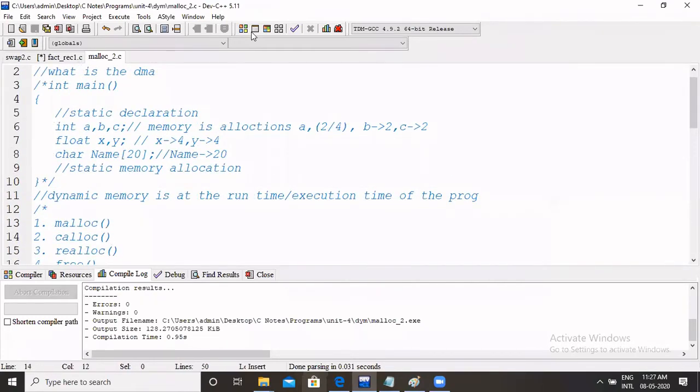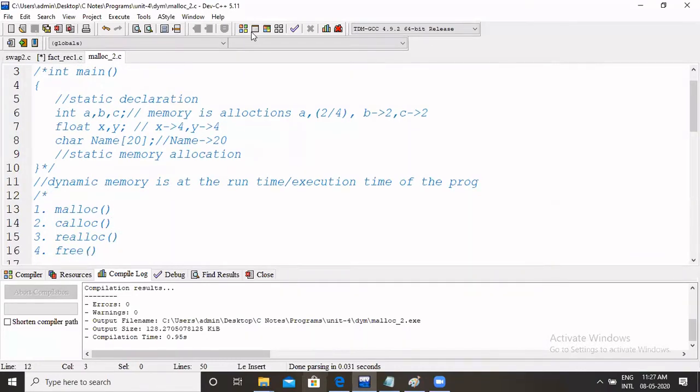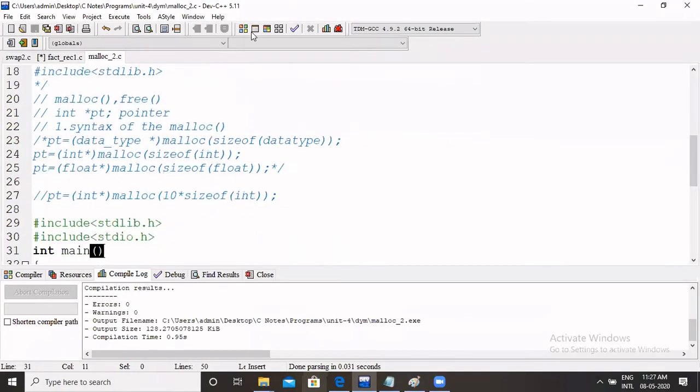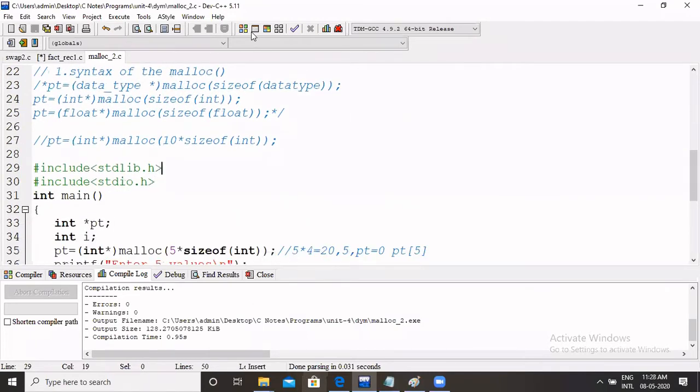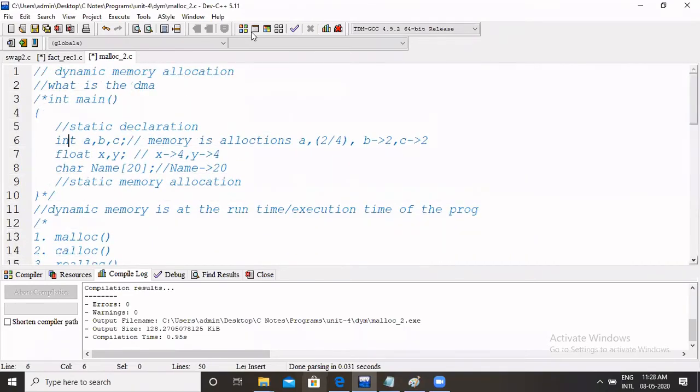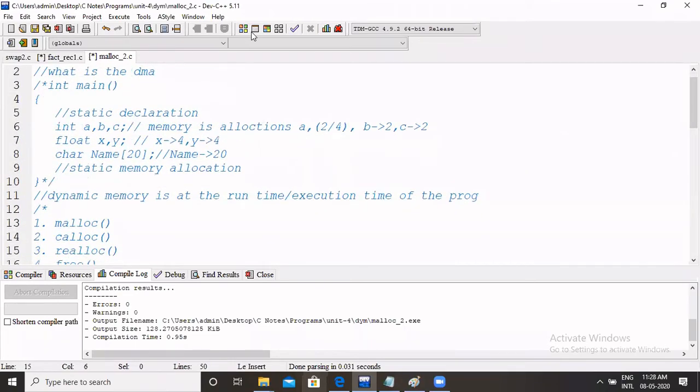Calloc and realloc are extensions of malloc. Let us check the syntax of calloc. Actually, calloc is used for creating array variables. In malloc also we can create memory variables, but calloc directly gives the facility to create array variables.